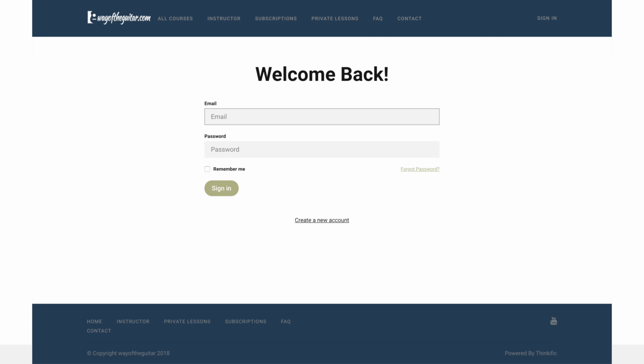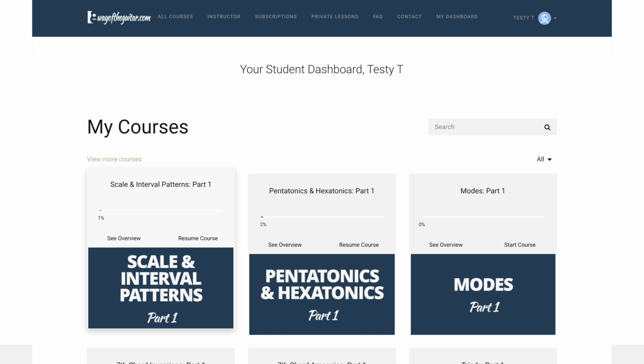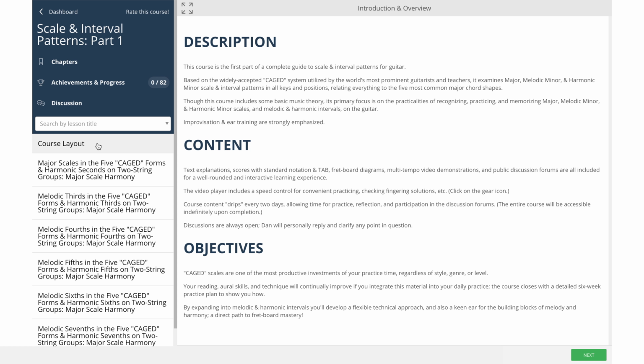First, let's sign in. This is your student dashboard. Here you'll see all of the courses that you're currently enrolled in, as well as a progress indicating bar that shows the percentage that you've completed so far. Let's look at the Scale and Interval Patterns course.